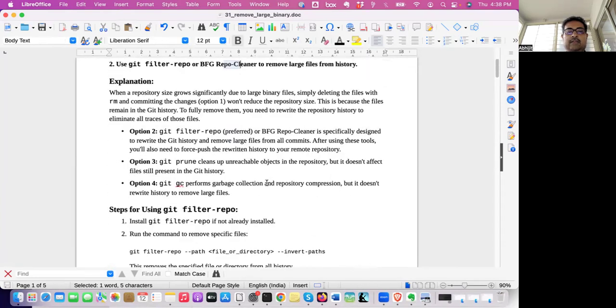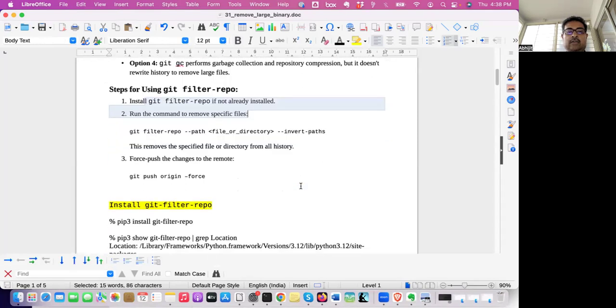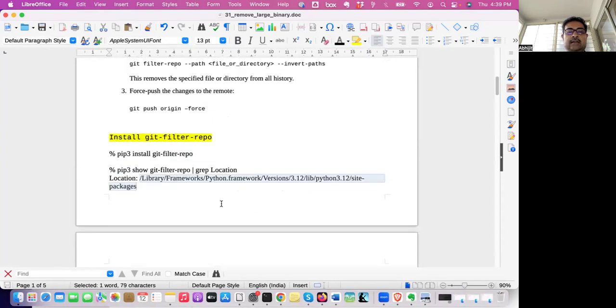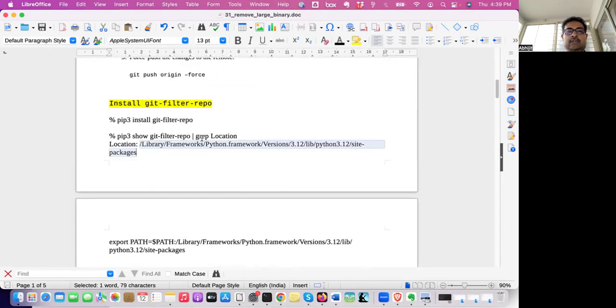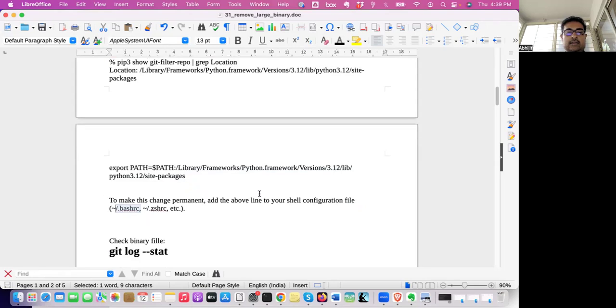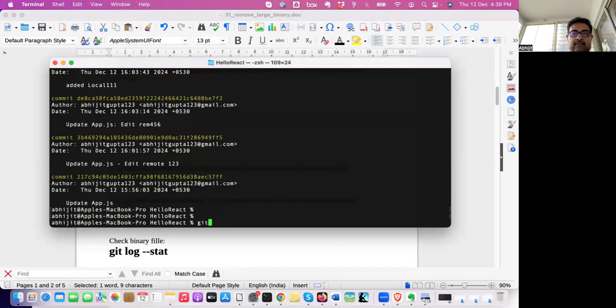So git filter-repo by default won't be there. You have to install it if not already installed. How can you install? You can just use this command: pip3 install git-filter-repo. Once it's installed, you see what the location is. If it is a Mac, it will show the location like this: pip3 show git-filter-repo. Then export this path. If you want this change to be permanent, add it in your .bashrc or .zshrc file.